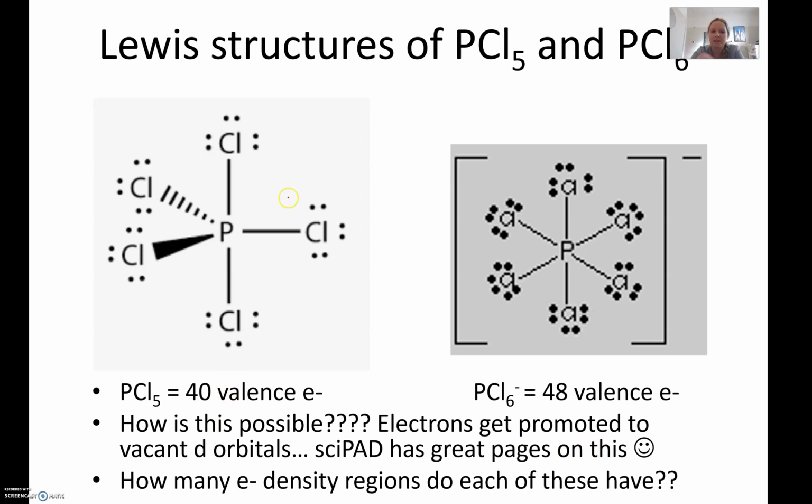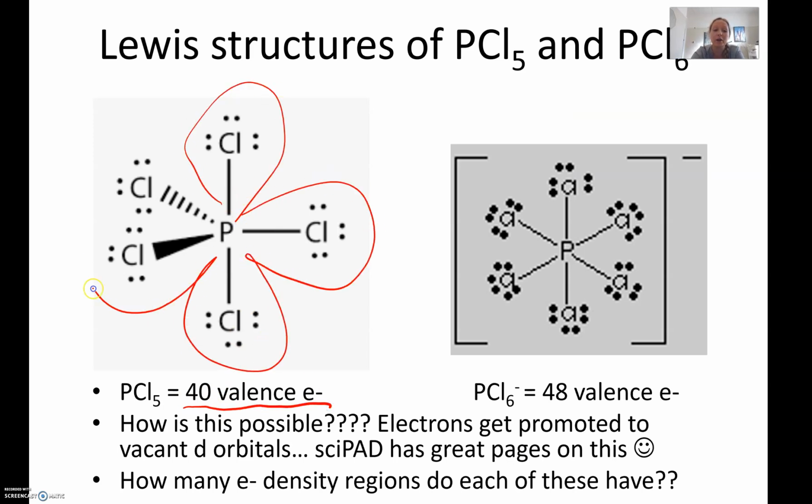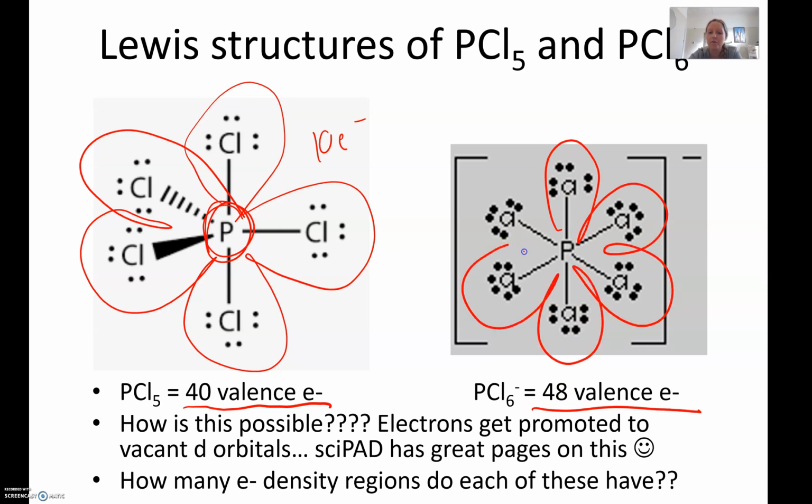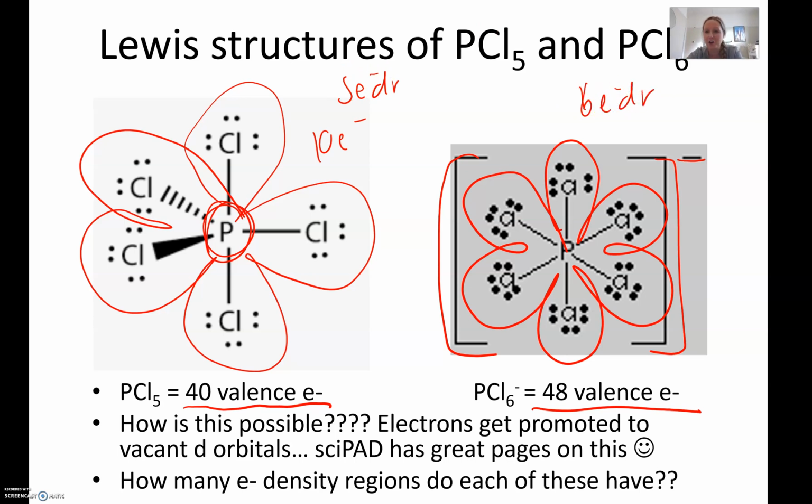So let's have a look at PCl5. PCl5 has 40 electrons, giving it 1, 2, 3, 4, 5 electron density regions, and phosphorus has 10 electrons around it. And here's PCl6 minus, 48 electrons, and 1, 2, 3, 4, 5, 6 electron density regions. Just a reminder that if you do an ion, it's drawn in square brackets and the charge goes outside. So we've got 5 electron density regions and 6 electron density regions, and these are our new parent geometries this year, which is pretty exciting.